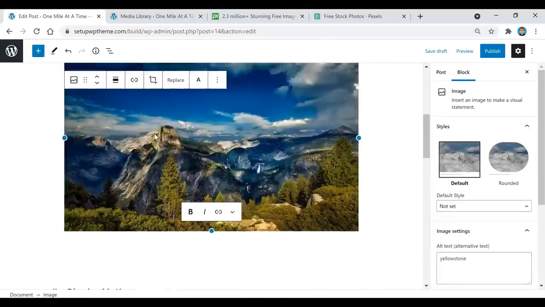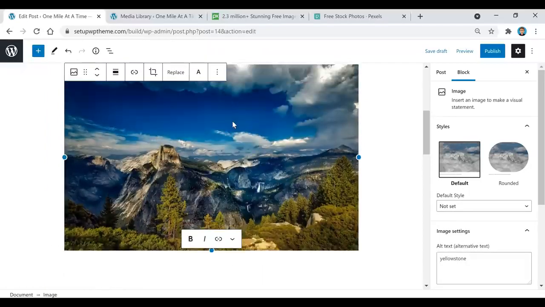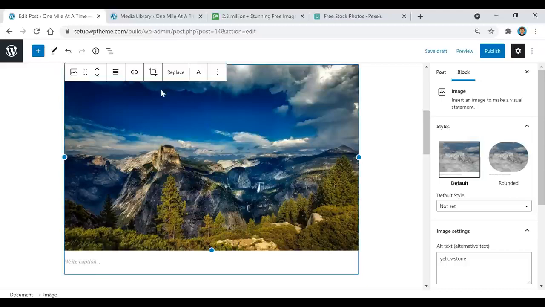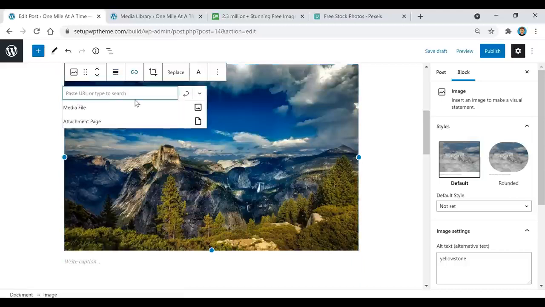And then also, if you guys ever want to make this image clickable, so when people click on it, it will send them to a different link, you just make sure the image is selected and you click on this insert link right here. And then you just paste your URL in right here, and then you click on the apply button, and then anytime someone clicks that image, it will take them to whatever link you put in right here.